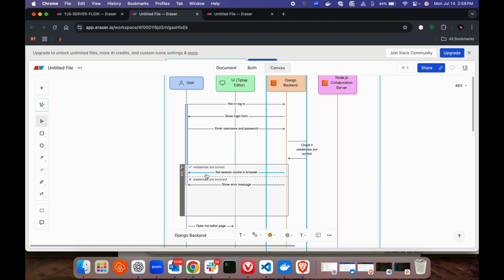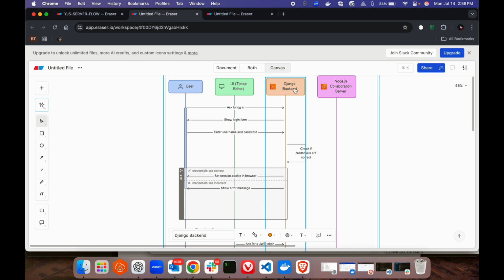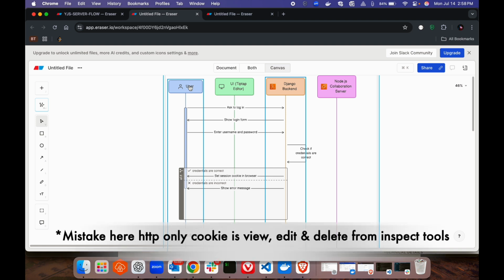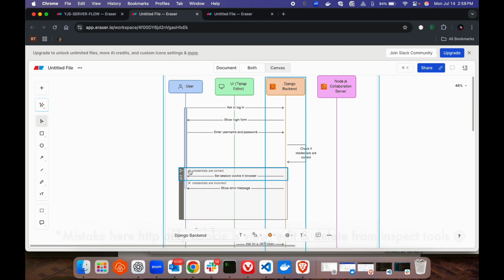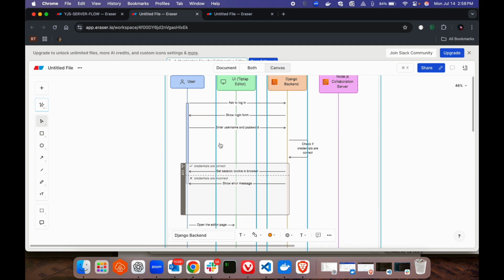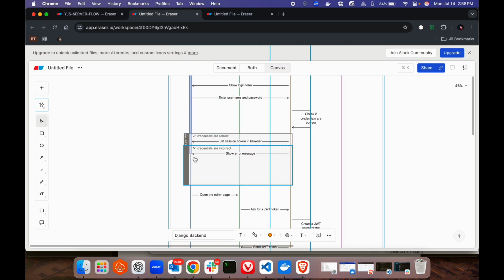This HTTP only cookie is a special kind of cookie which is only accessed by the Django backend server, not by the client. The client can easily see that cookie in their memory section, but they cannot access or delete that cookie. So this is the one part. We can jump to the next part now.